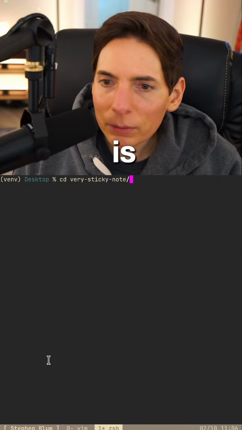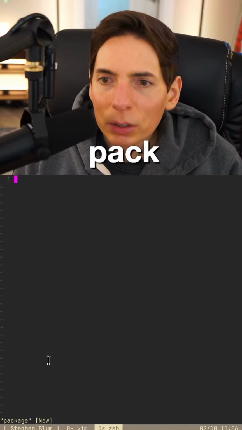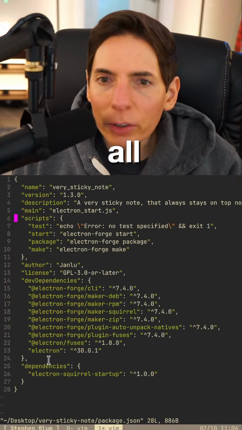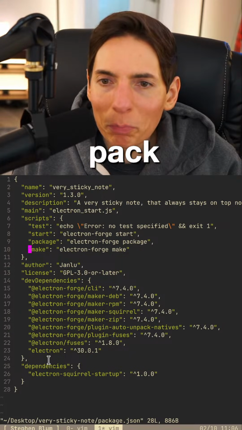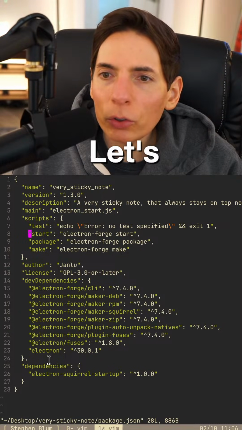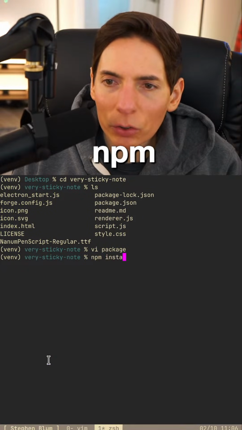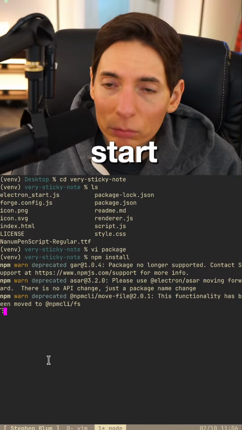There we go. All right, so vi package.json. Where is it here? All right, let's look at the build. All right, so scripts, test, start, package, make. Let's do a start. Oh, Electron Forge. All right, so I think we have to do npm install, and then we will do npm start. Is that what that is?